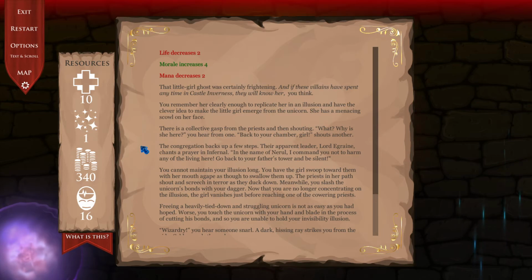You cannot maintain your illusion for long. You have the girl swoop towards them with her mouth agape as though to swallow them. The priests in her path shout and scream in terror as they duck down. Meanwhile, you slash the unicorn's bonds with your dagger. Now you are no longer constrained on the illusion. The girl vanishes just before reaching one of the cowering priests.